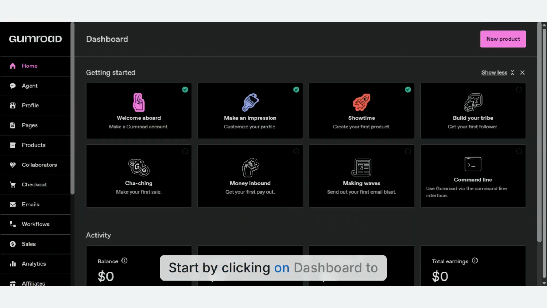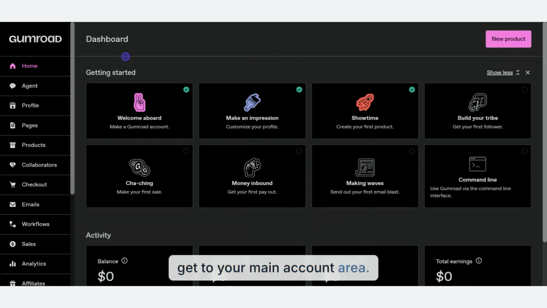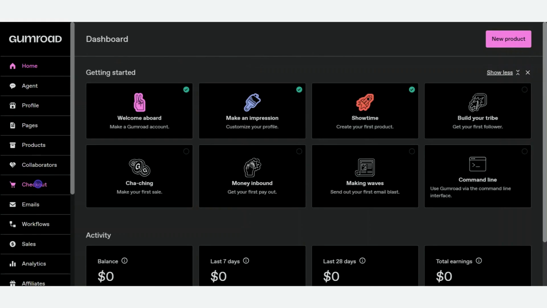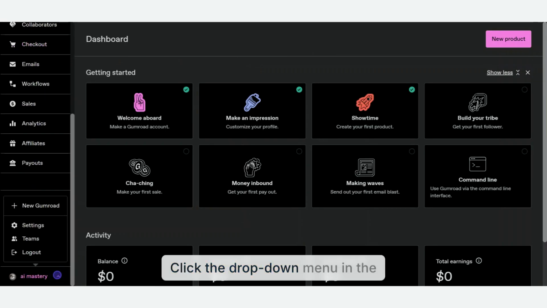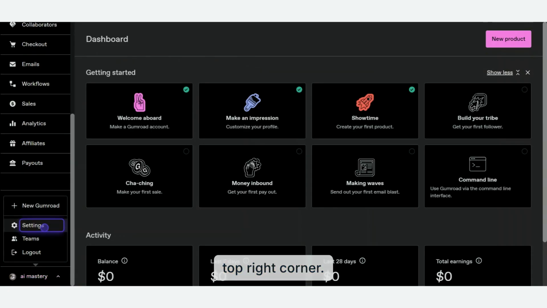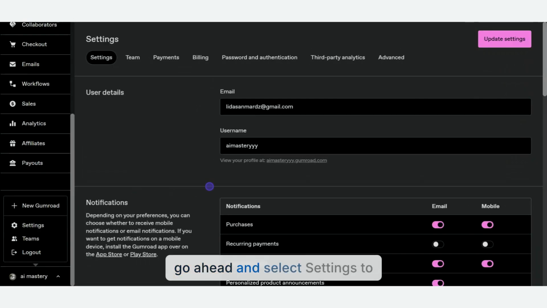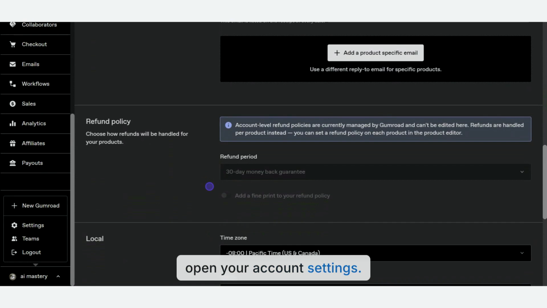Start by clicking on Dashboard to get to your main account area. Click the drop-down menu in the top right corner. From that menu, go ahead and select Settings to open your account settings.